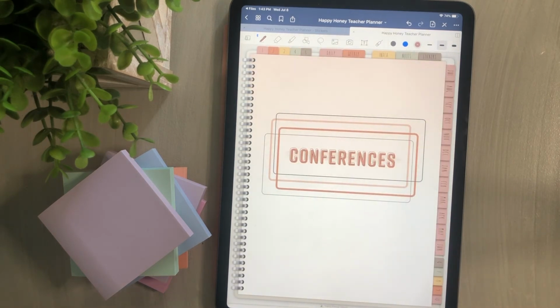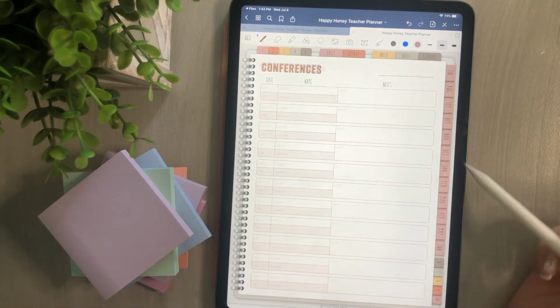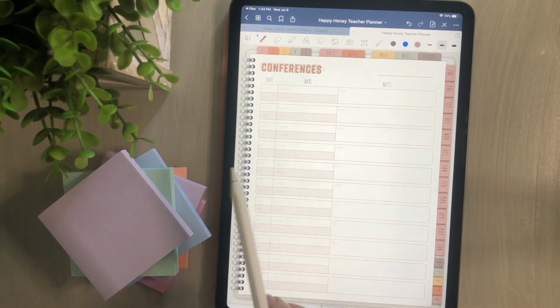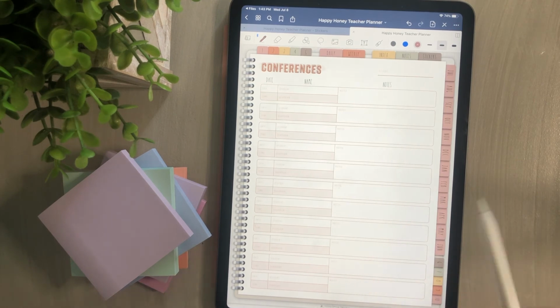Next is your conferences section. So here is just a conference tracker. You can track the date and time, student and guardian you'll be meeting with, and any notes from your conference.